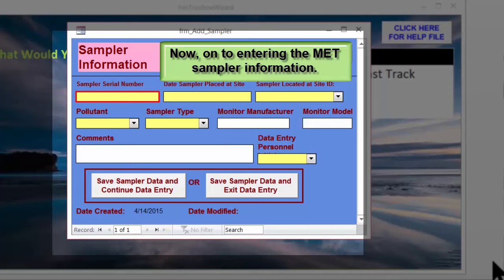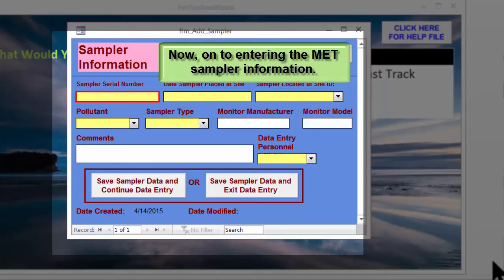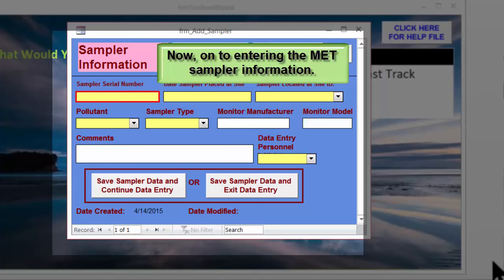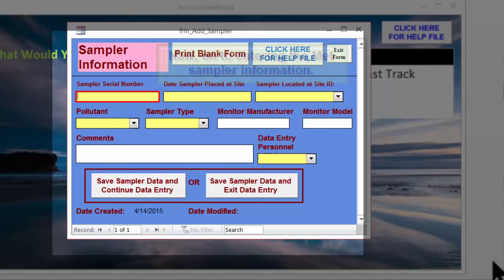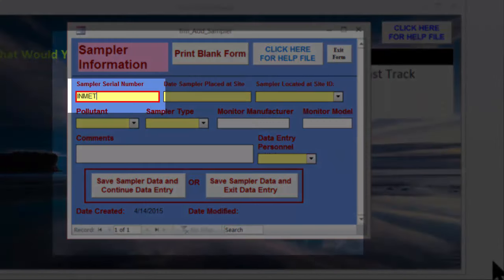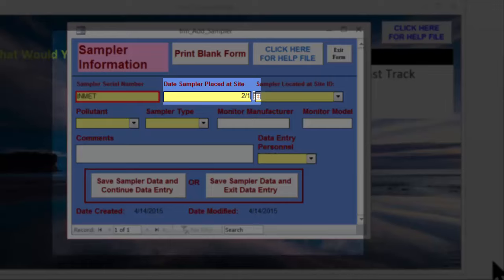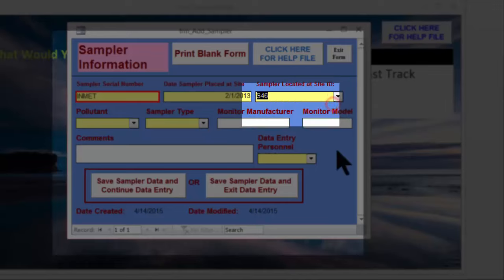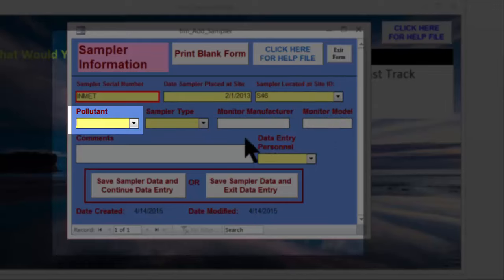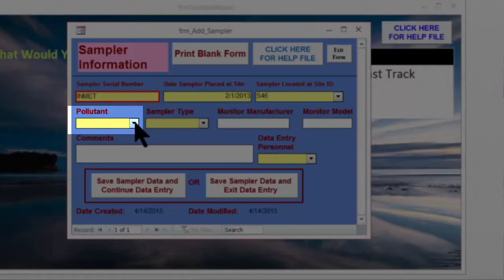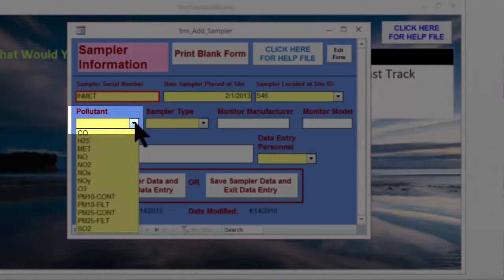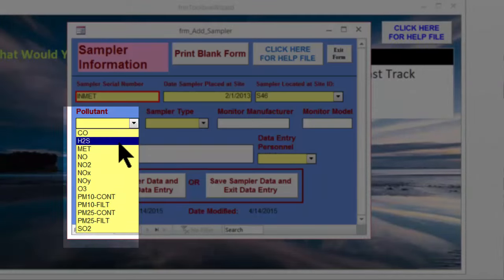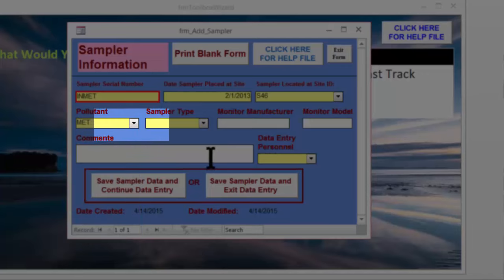So I'm going to use the same convention that I've used for my ozone sampler and my PM 2.5 sampler. I'm going to enter IN MET as my sampler serial number, and I enter the date that it was placed at the site. And what site is it located at? S46. And I tab over to pollutant, and I know that MET is not considered a pollutant, but it's in the list regardless.